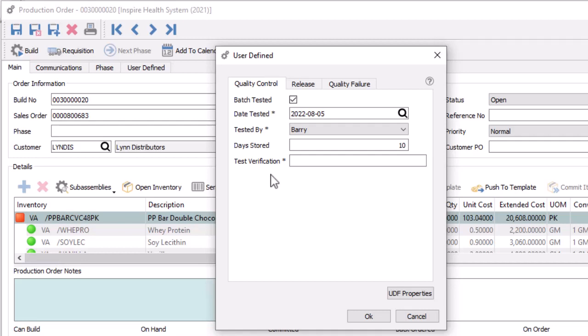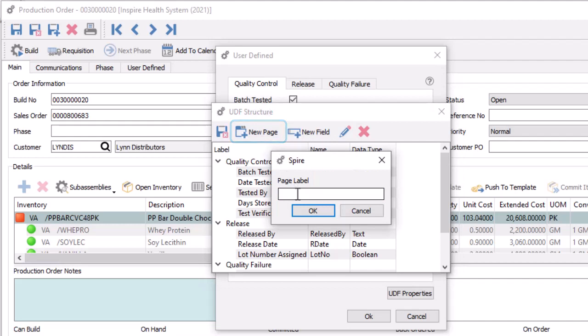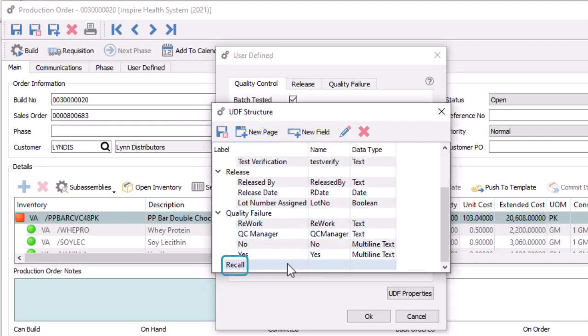If you have security rights to configure user-defined fields, you can see the UDF Properties button to create or make changes to these tabs or fields. The UDF Structure screen lists the fields already created, perhaps organized within separate pages that you specify. If you want to create a new tab, click the New Page button to enter the tab label. When this is saved, you can see it at the bottom.